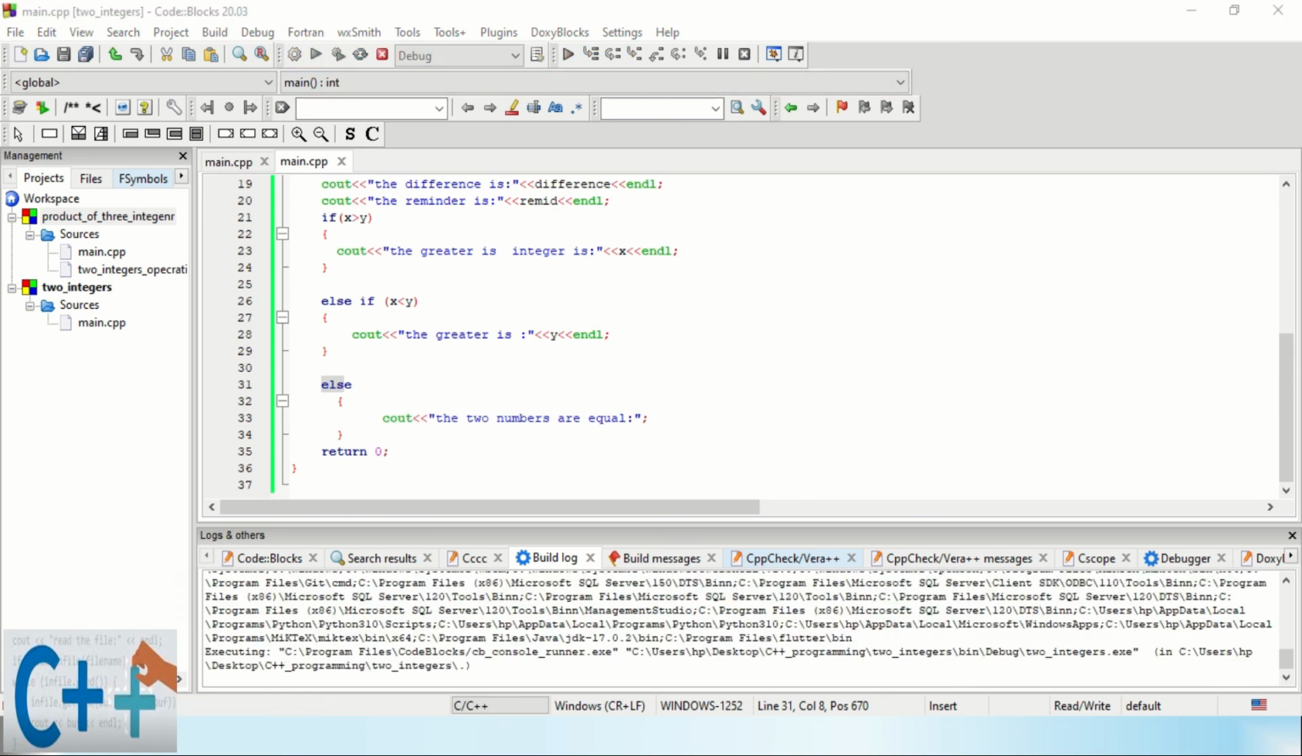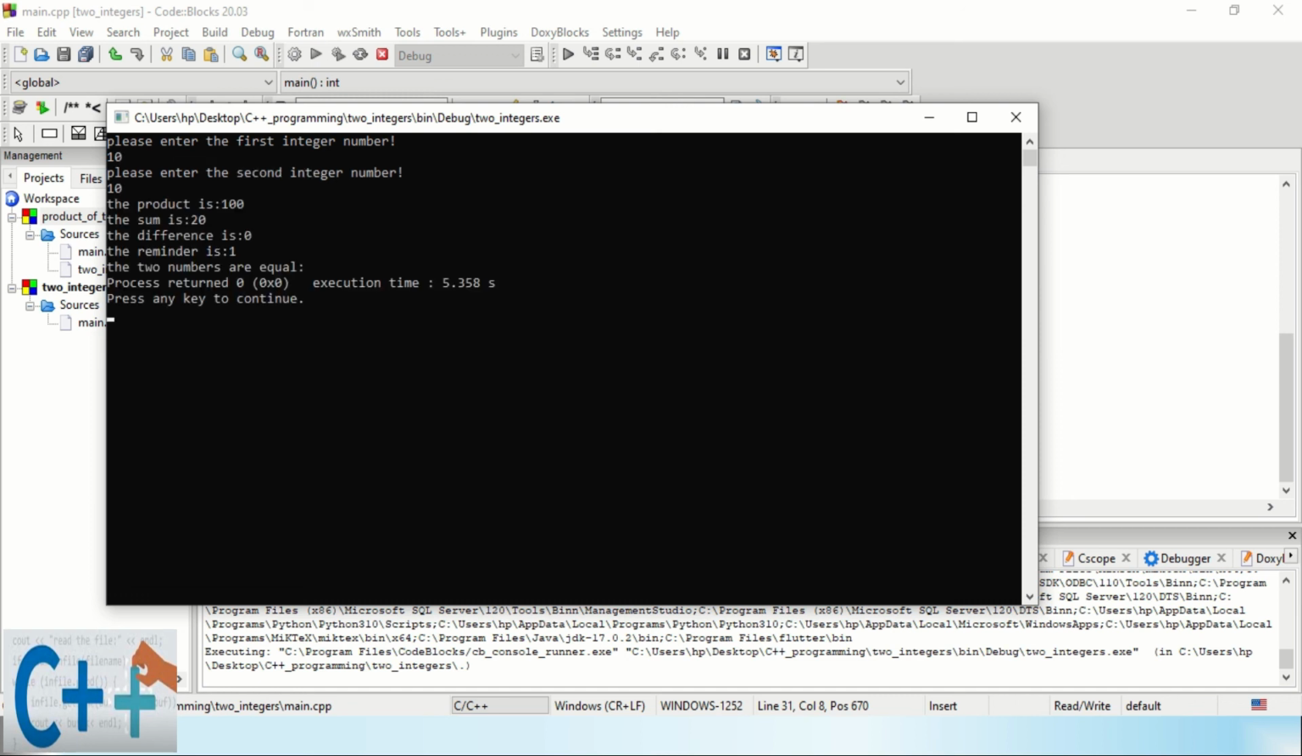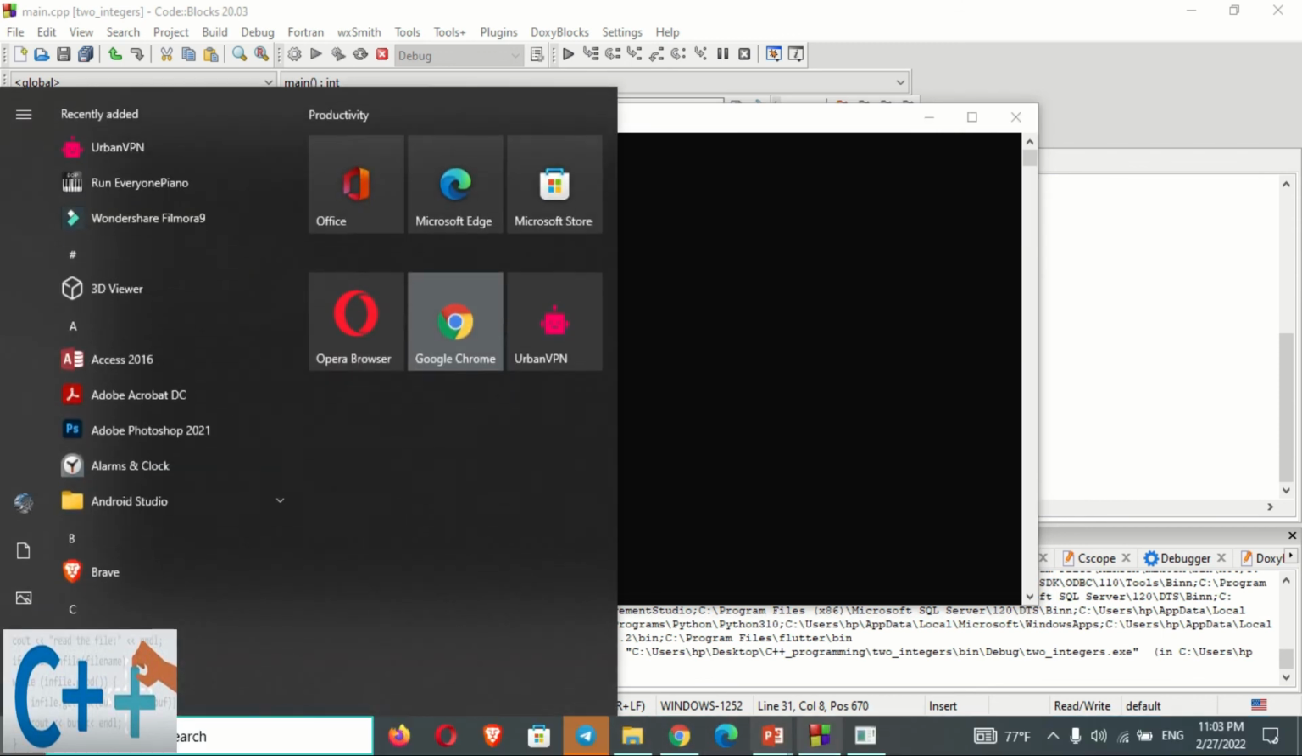Just let me show you when two numbers are equal. 10, enter the second number also 10. What's the output? Two numbers are equal, and the product, the sum, the difference, the remainder look like this. Good.